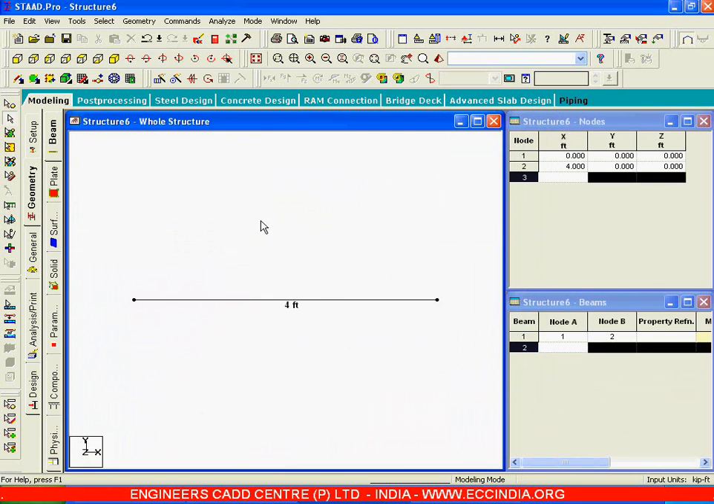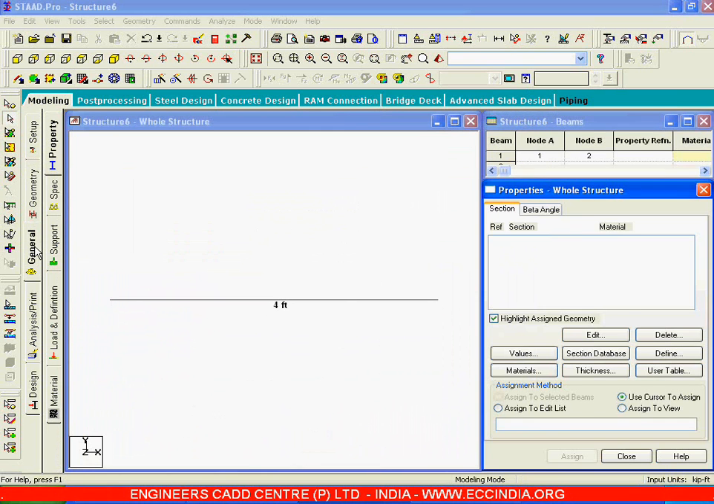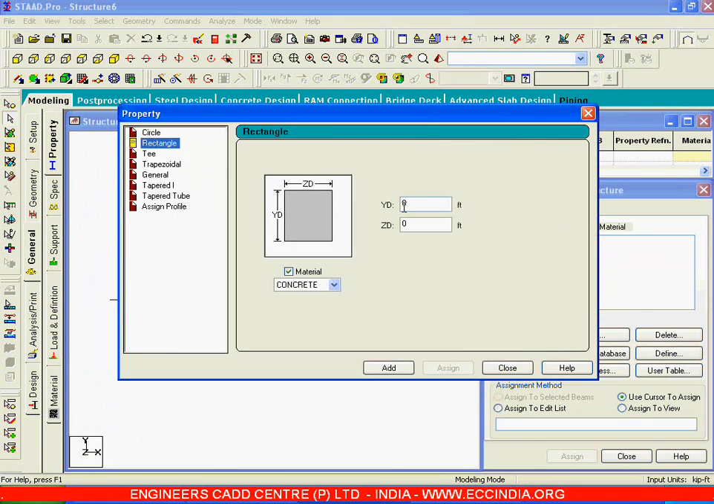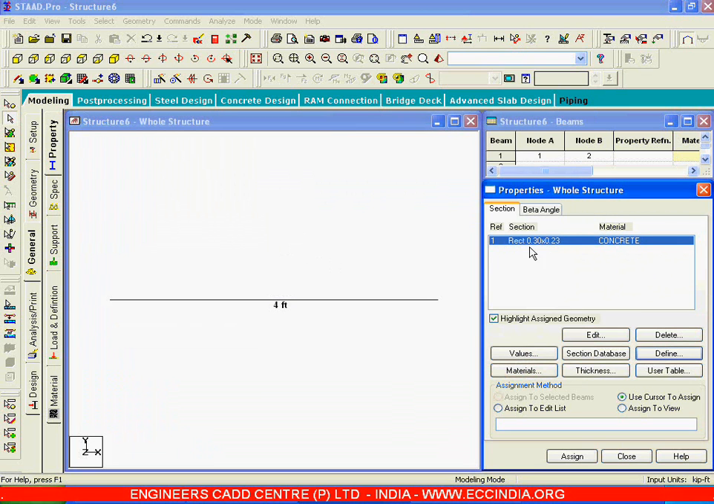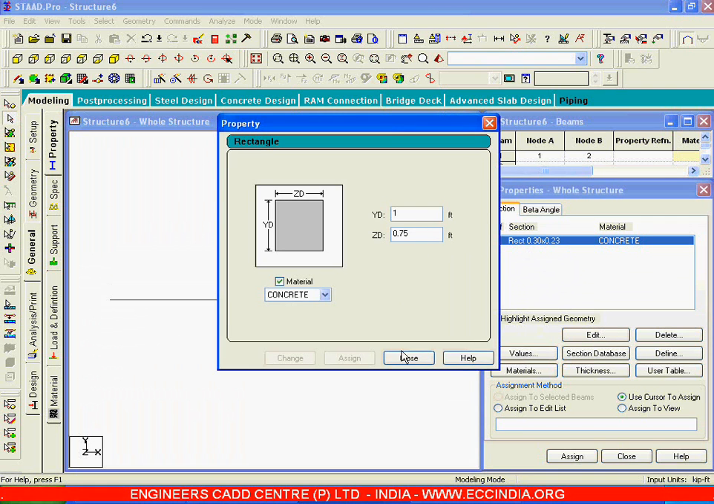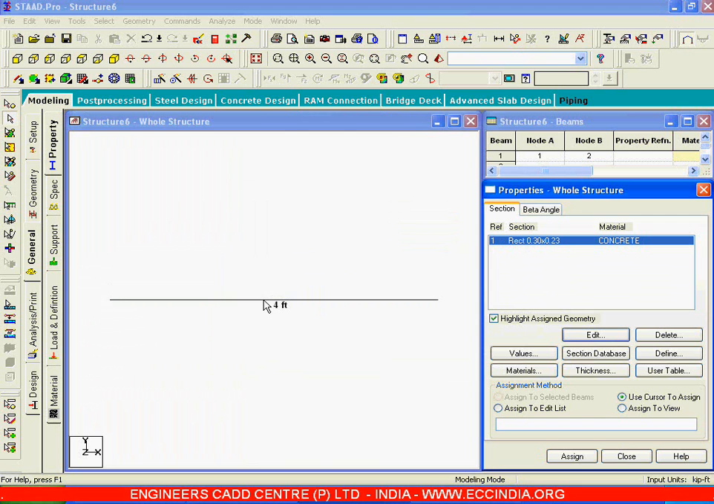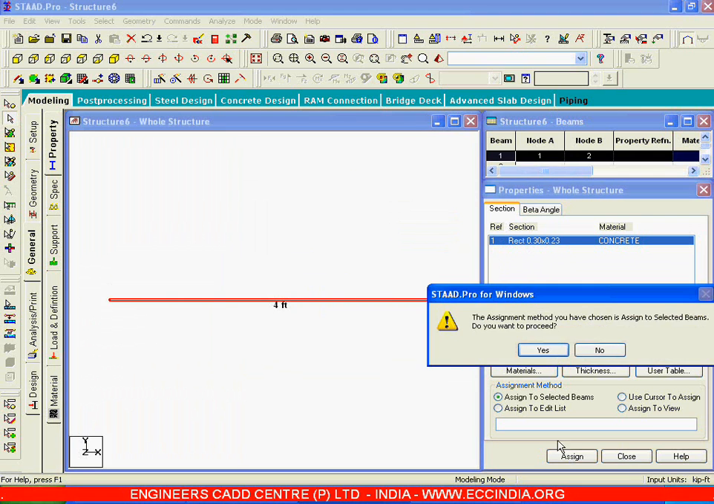Let us verify the dimensions. This is a beam of span 4 feet. Now let us define the cross sections. I'll say this is 1 feet and ZD as 0.75 feet, and the material is concrete. I'll say Add. Once you say Add, the property that you see here will be in meters. That means this units will be in the units that we have chosen while we are installing the software, that is the default units, SI units. So if you say Edit, again you can see this in feet and it's not a problem. Now you can assign this to this member and say Assign.